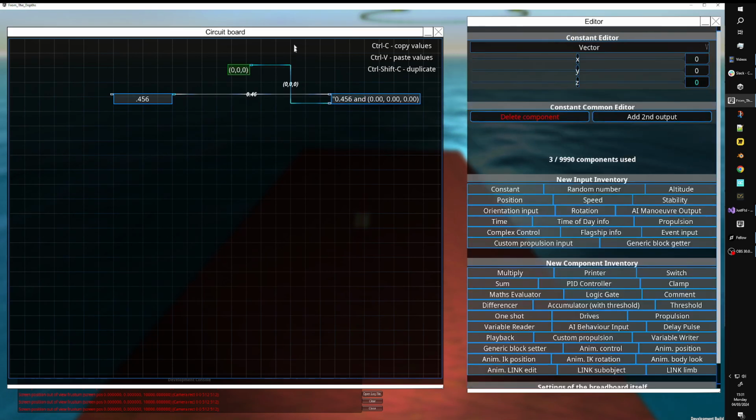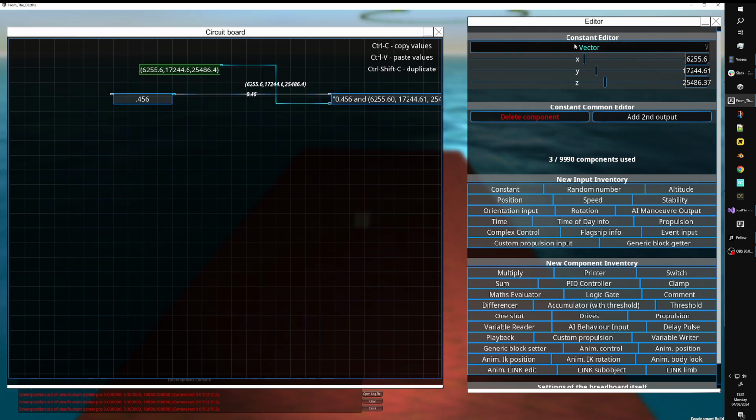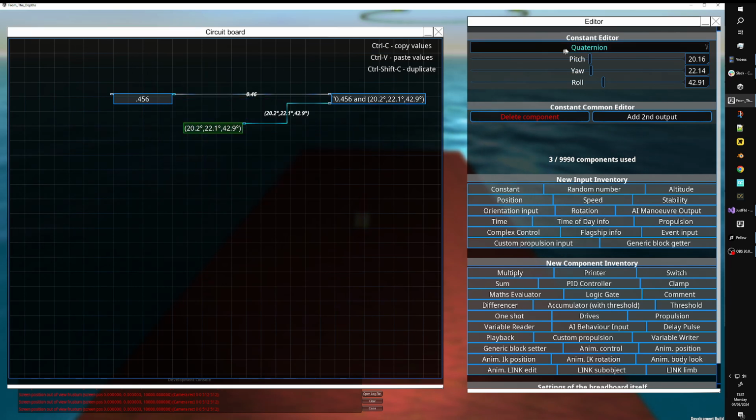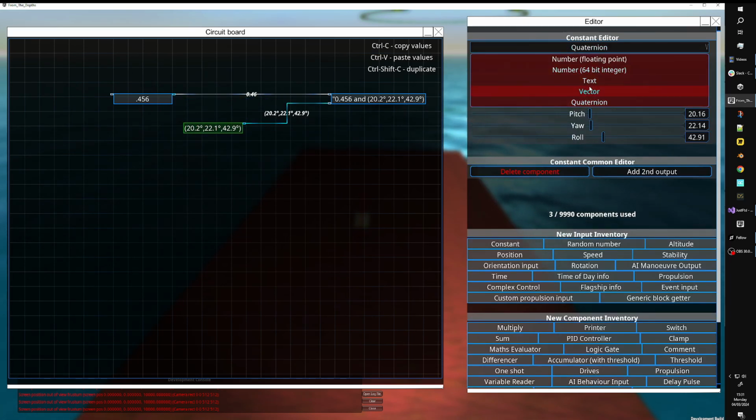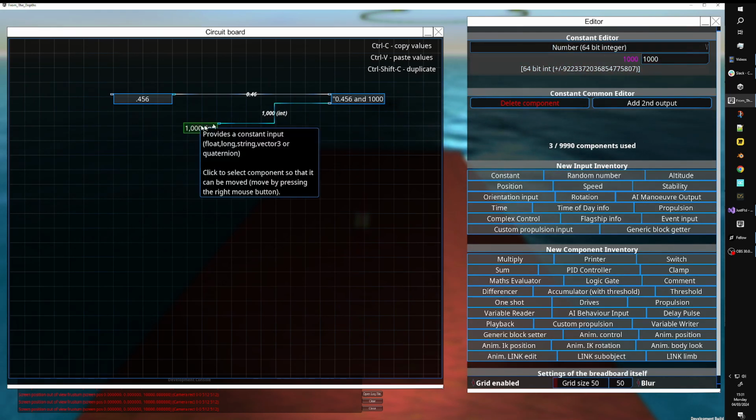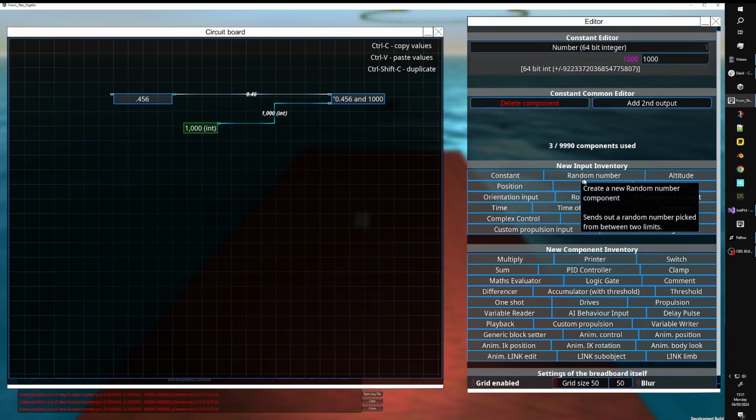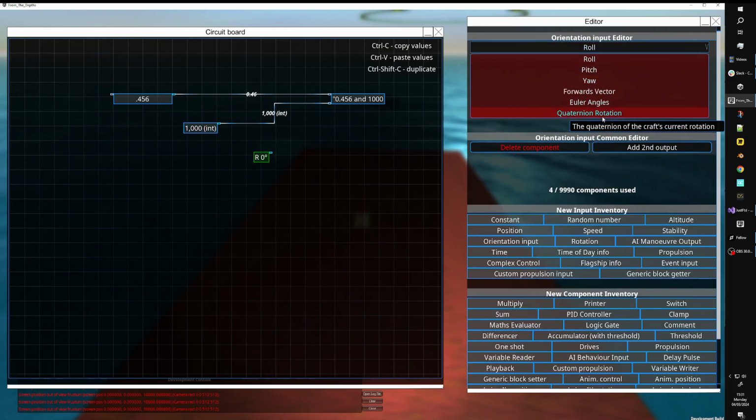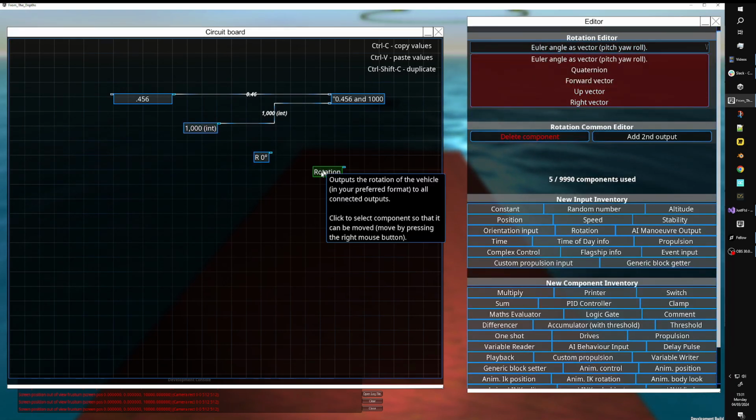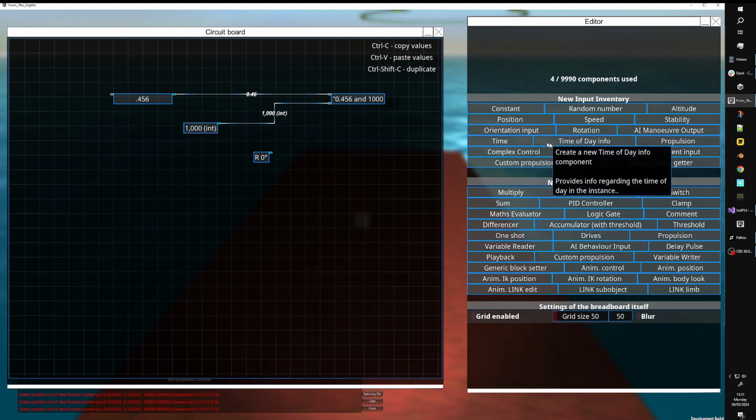Constants can now be declared as different types, so we can create vector constants and quaternion constants, and string constants have been around for a while, but we can also create integer constants too. So that's new. The constant thing has changed. Orientation input has had these extras added to it. The rotation input already provided all of them, so that was a bit of a mistake on my part. But just to let you know that that's there.